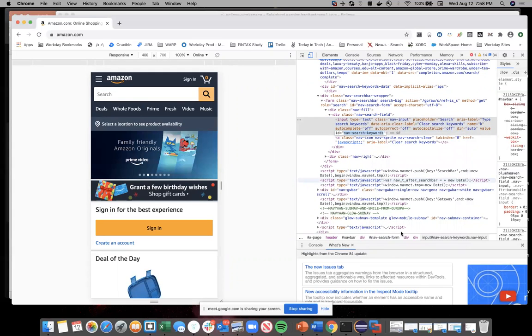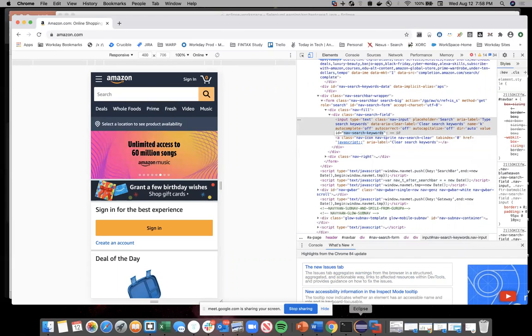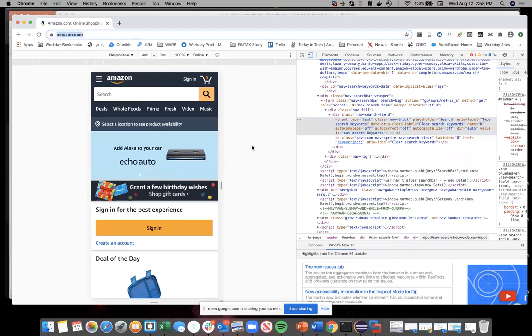Okay, so then there are a lot of other attributes also. You have a class attribute, then you have a name attribute, right? And there are a lot of other things, but let's try with the ID if it works. Now come here. Before I go to Twitter, I'll have to come to Amazon.com.